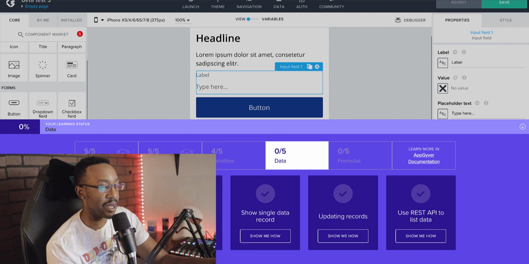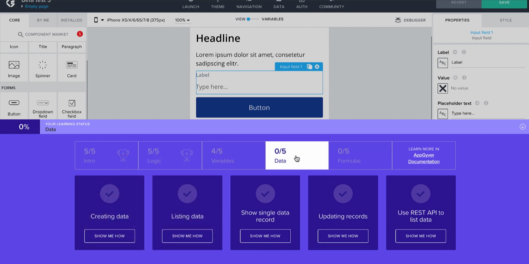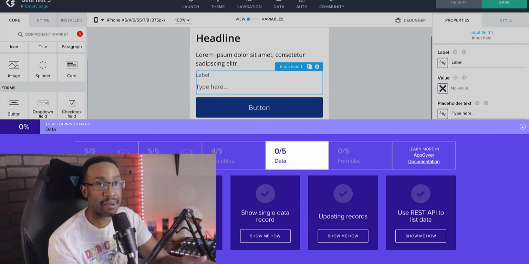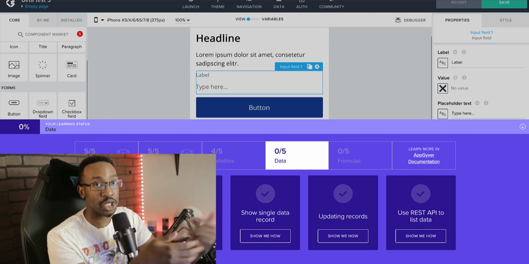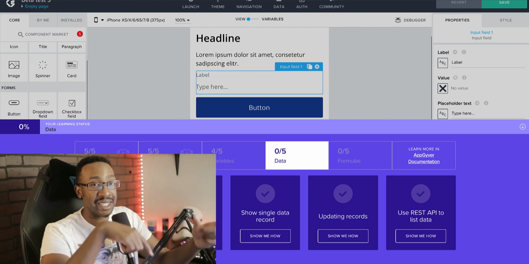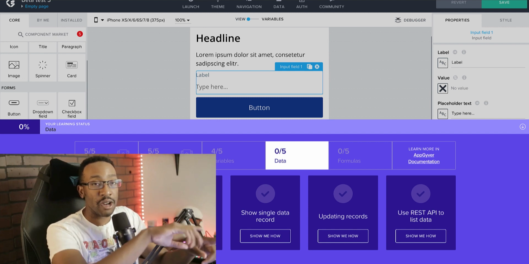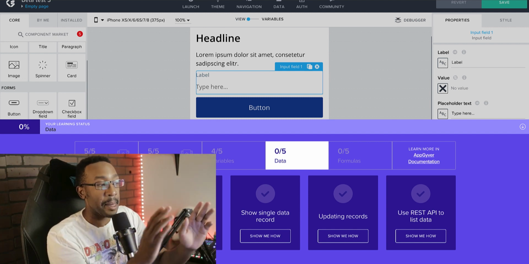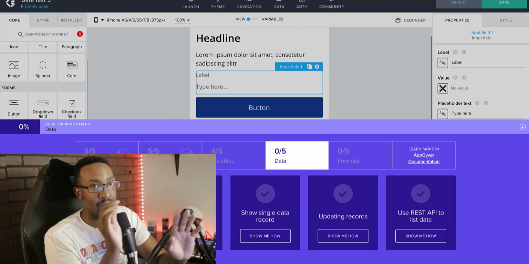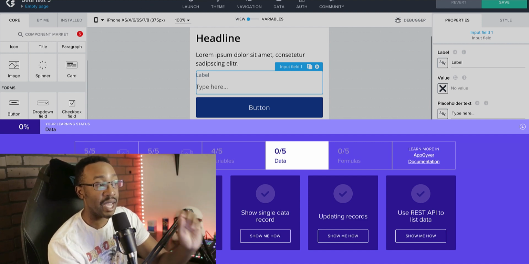And if you go into the learning modules and number 5, it goes down the list of creating data, listing data, show single data record, updating records, and using REST API to list data. A REST API has to do with 2 different systems talking to each other. We actually have a link down below somewhere where we talk about API for beginners. But this is the workflow for AppGyver.